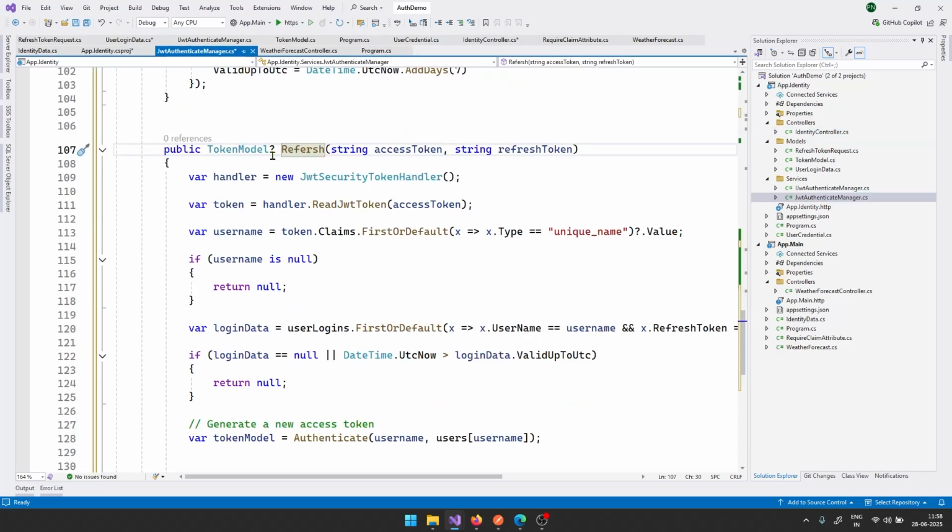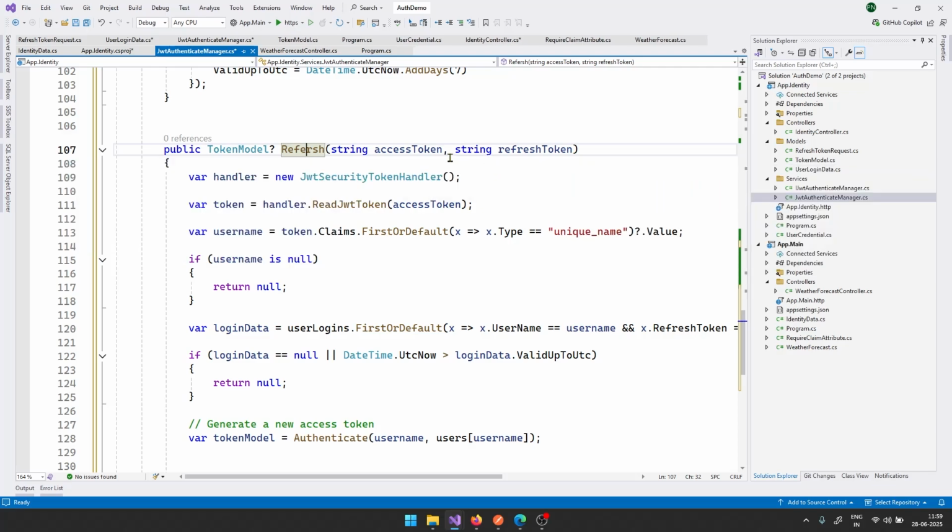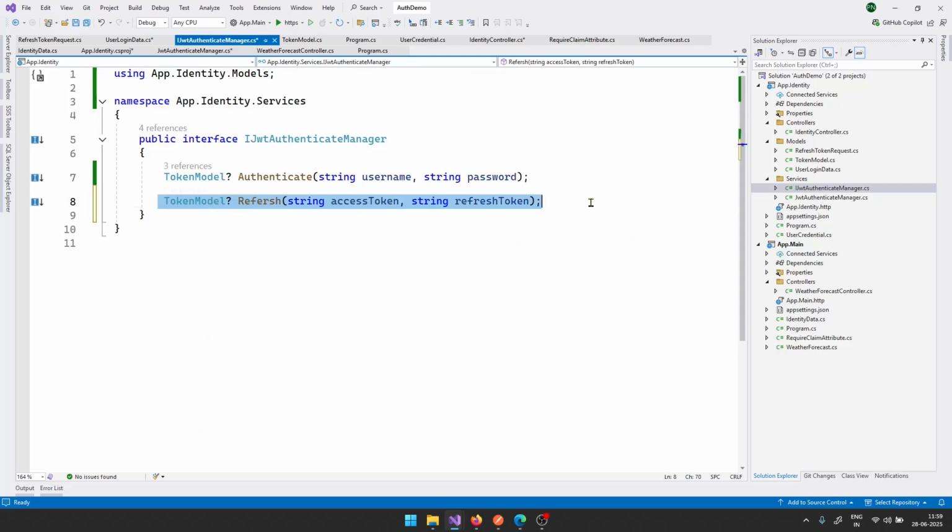So we have added this method here, but we have not specified this method in our interface. So let's do that. You can press Ctrl+dot here and say pull refresh up to IJWTAuthenticateManager. I'll click on this and it will add this signature in my interface. You see, this is added here.